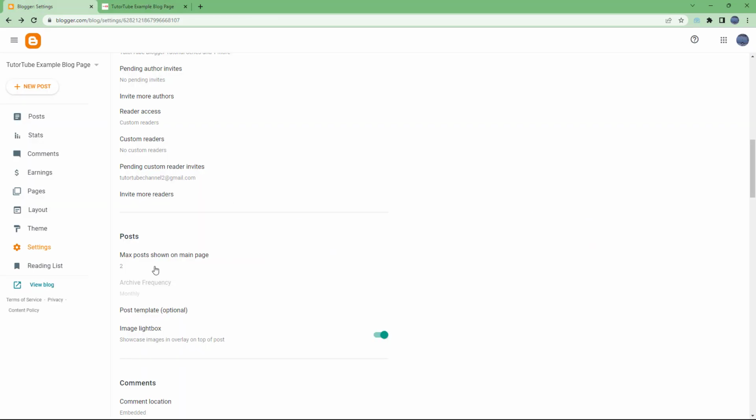So that is how you can control the number of posts that you have in one page inside of your Blogger. So I hope you guys learned something as always.